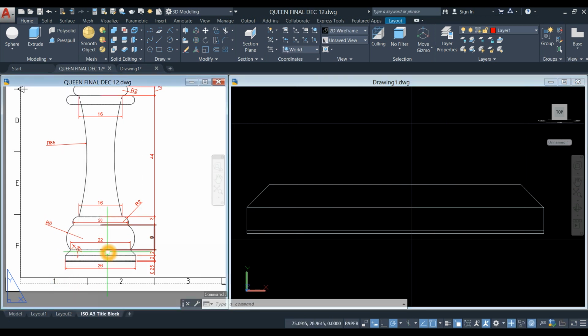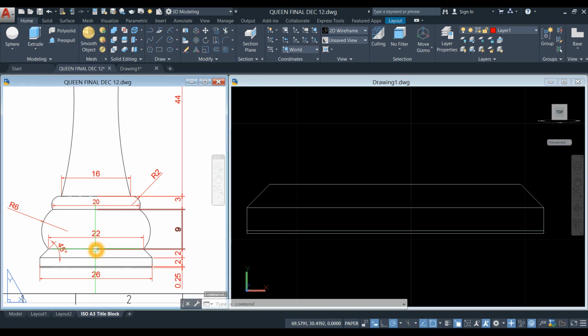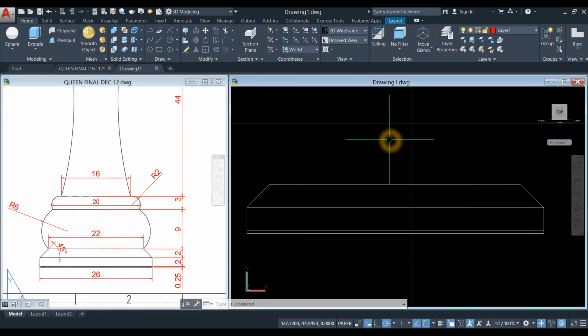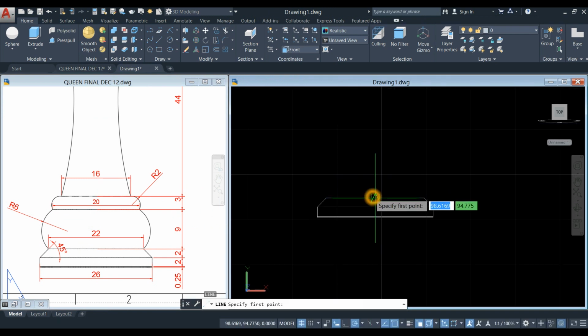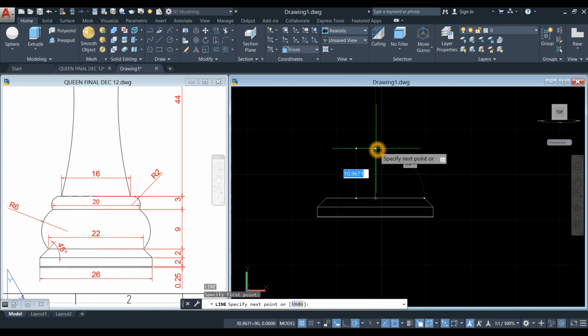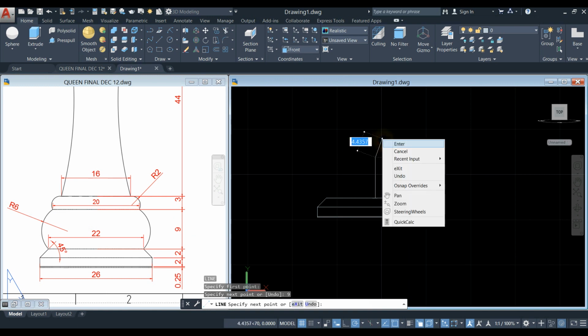Now the distance from the midpoint here up to this midpoint is 9. So I'm just gonna draw a construction line. So L for line command. So from midpoint, bring your cursor upward for 9 units.